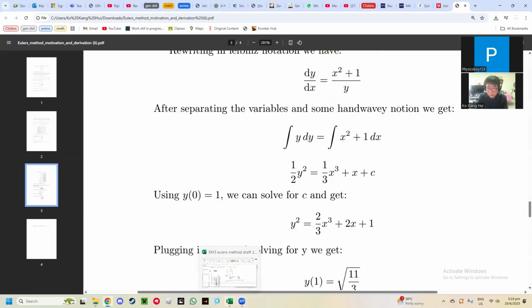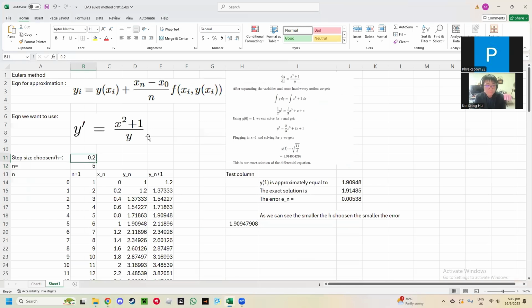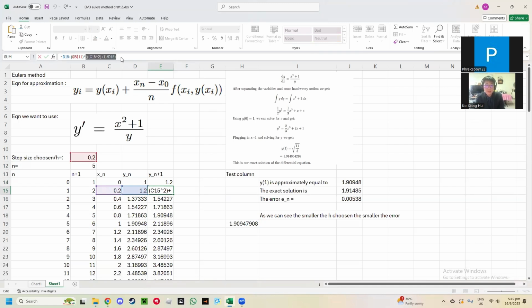So now let's go onto the Excel sheet. As you can see, I have my step size here, the n which is calculated by the reciprocal. And now this is my yn plus 1. So this is my yn, my step size chosen. And as you can see, I actually locked the step size chosen because I don't want it to go down. And this is my xn, and plugging into the differential equation here, right?